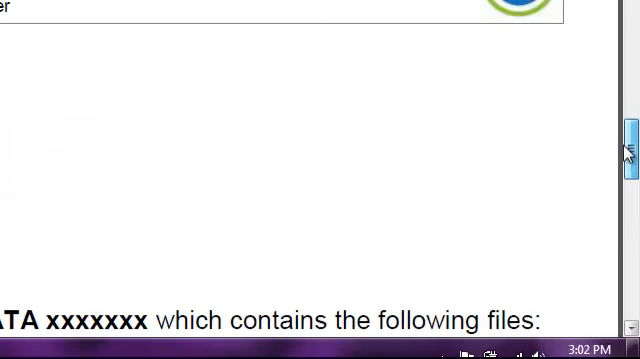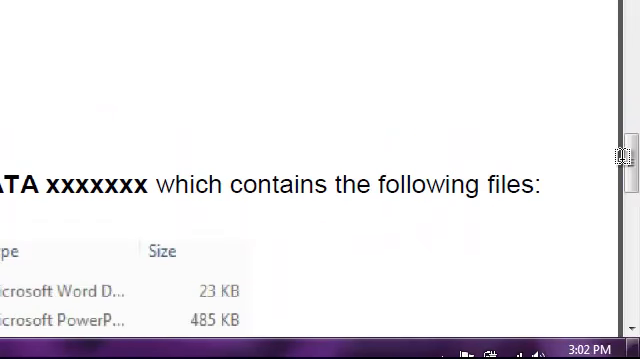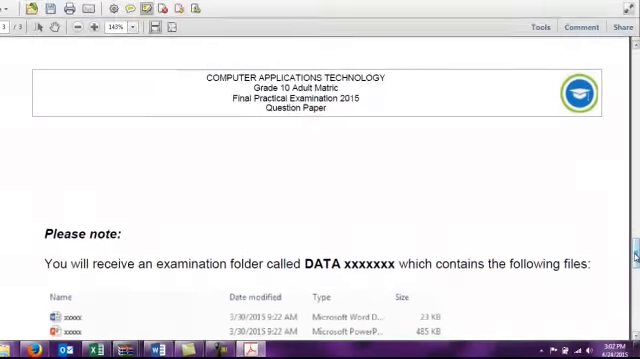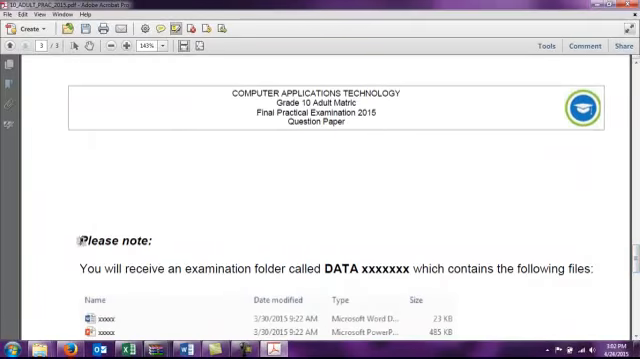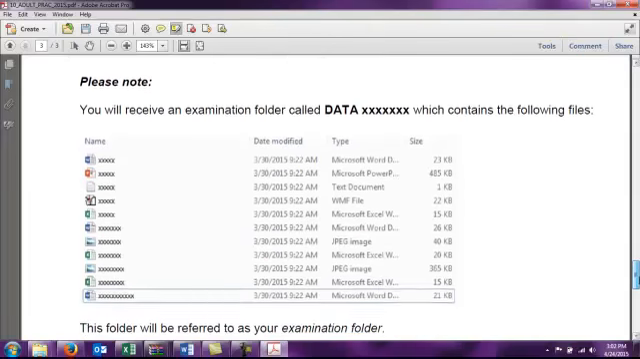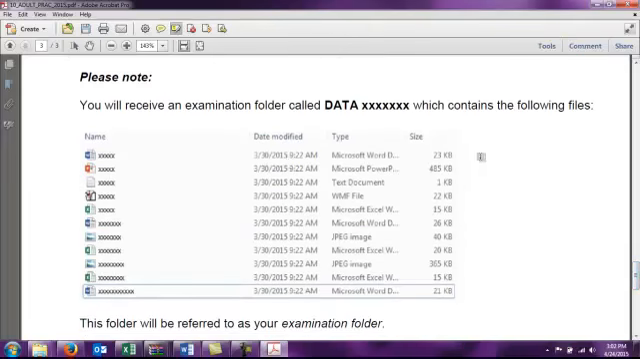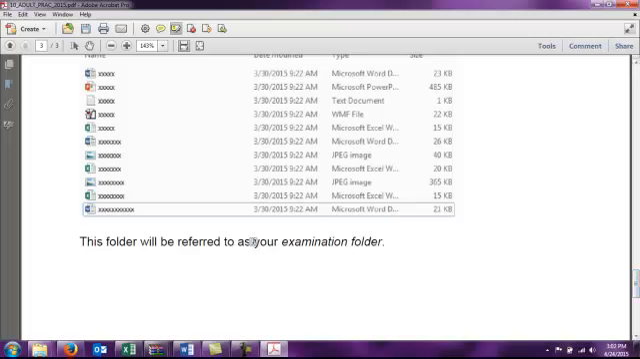All right, then we go down onto your paper. You'll see it's all numbered. This here you need to be able to take note of. You will receive an examination folder called Data, which contains the following files. Make sure that you check all of these files over here, all of them, that they are contained in your data disk, okay? This folder will be referred to as your examination folder, okay?